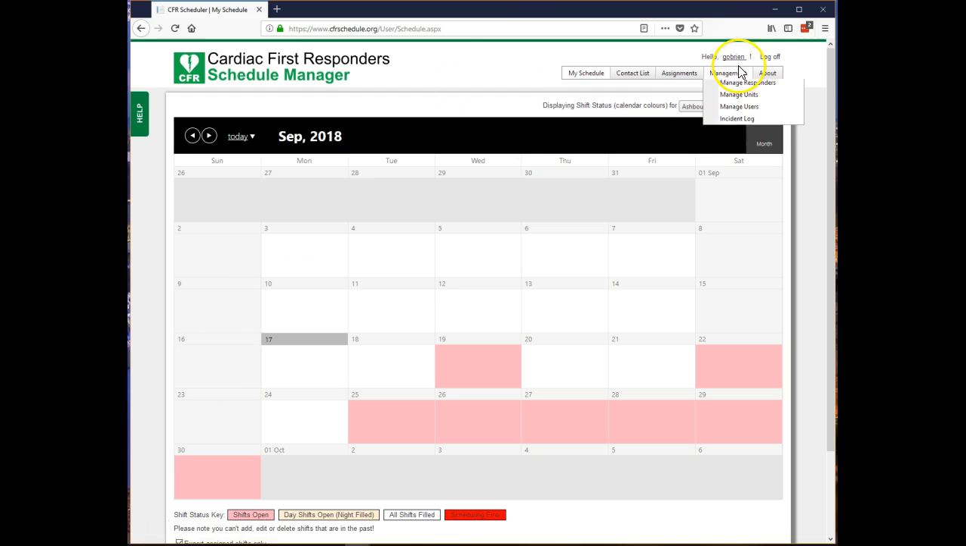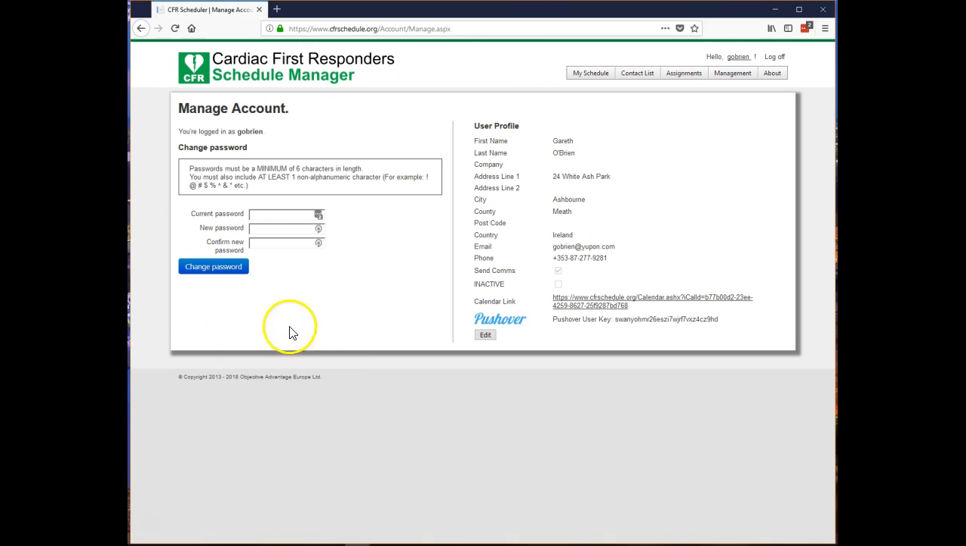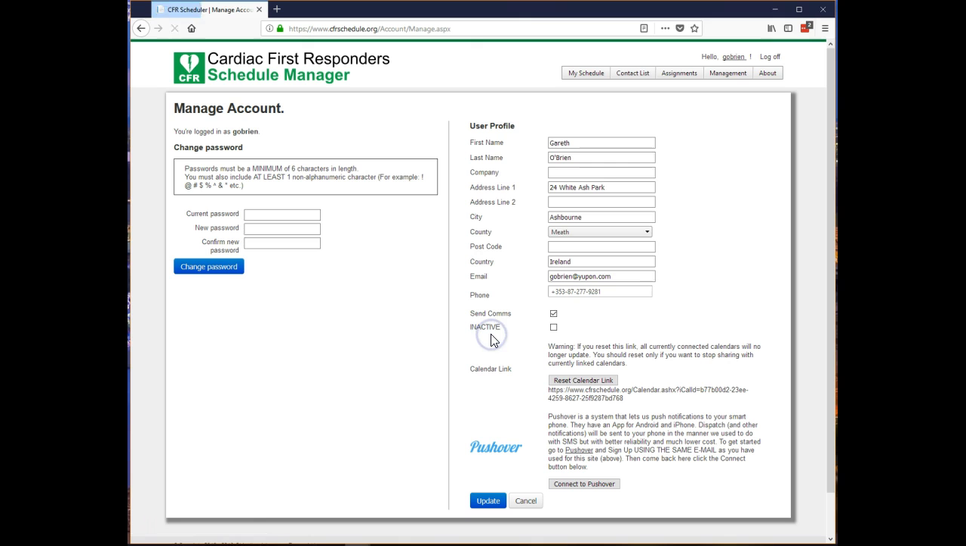Okay, as you'll see, I've logged in. If I go up here to where your username is, you can click on your username and you get your profile. This would be where you would change your password. As you'll see, Pushover is this new bit down here. If I hit edit, it puts me in edit mode for my user profile, where you could change any of the details of your user profiles, where you should keep your address, email and phone number up to date at all times, and whether or not you want to receive communications, which you kind of need to.